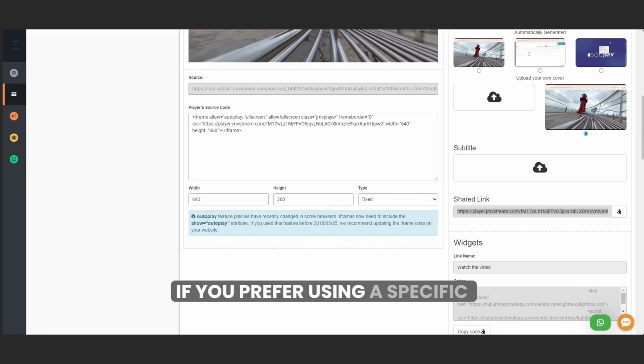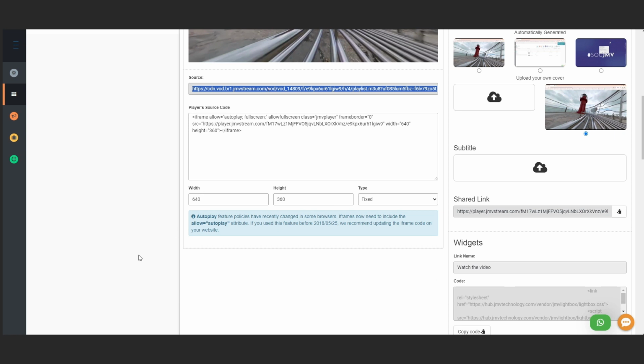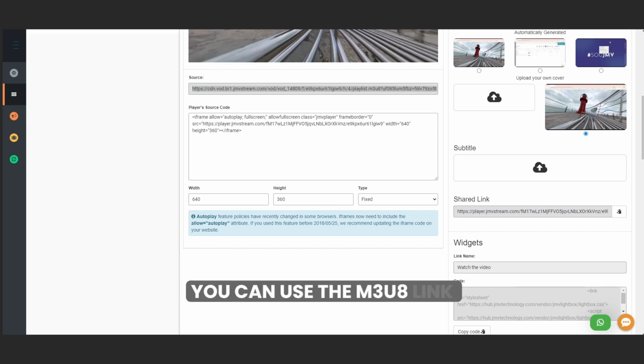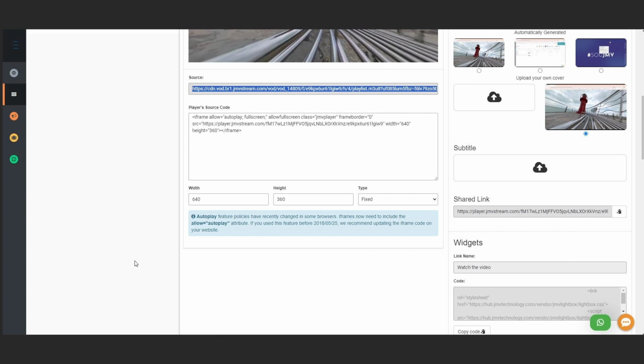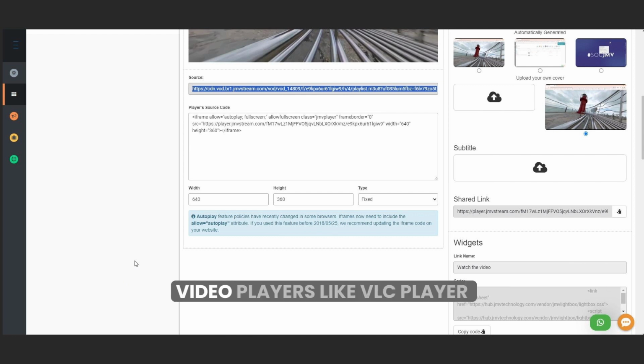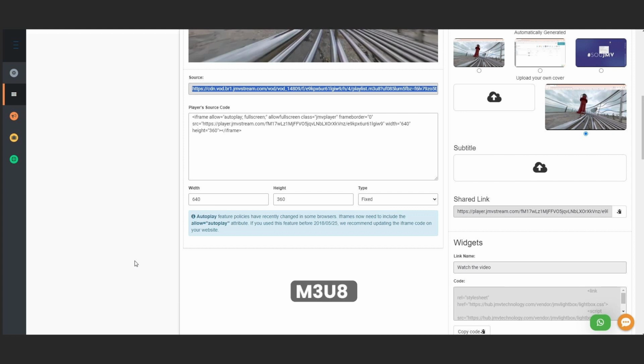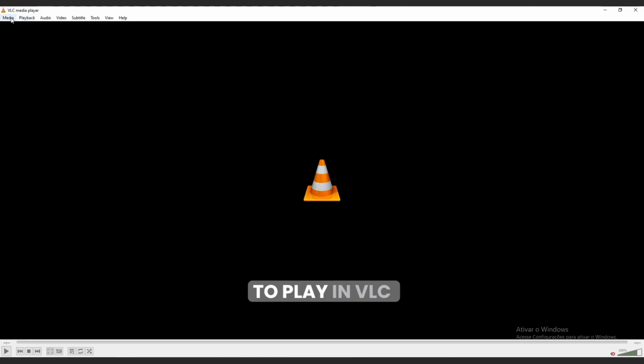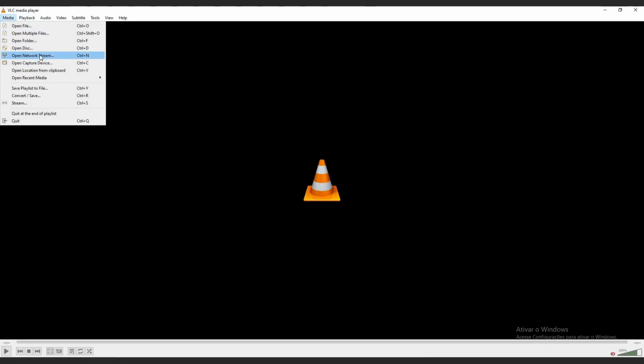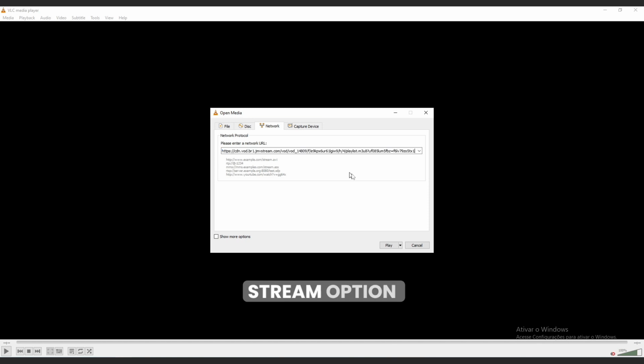If you prefer using a specific video player or need to integrate the video into an app, you can use the M3U8 link. To access it, just copy it from this field. This link can be used in compatible video players like VLC Player or embedded in apps that support M3U8 video streaming. To play in VLC, simply click on Media, then select the Open Network Stream option. Next, paste the link and hit play.